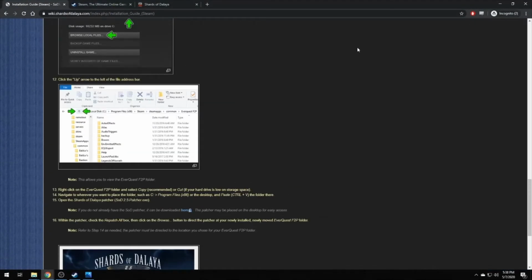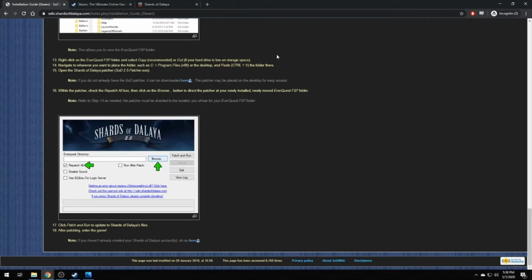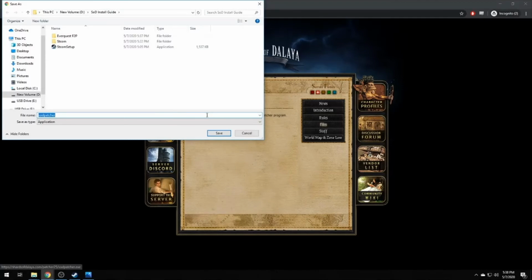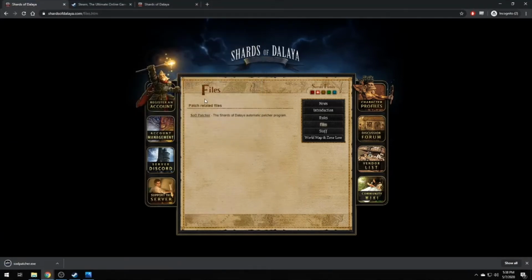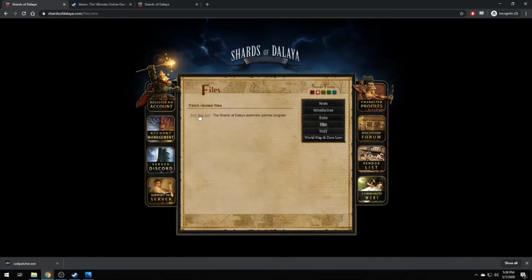And this is where we'll need to download the Shards of Dahlia patcher. A link to this can be found in the installation guide on the wiki, right here. And this will take us to the download link for the SOD patcher, which we'll just throw in this folder here. If you don't want to use the link off of the wiki, we can also go to the main Shards of Dahlia site, and then just go to Files, and the SOD patcher will be right there.